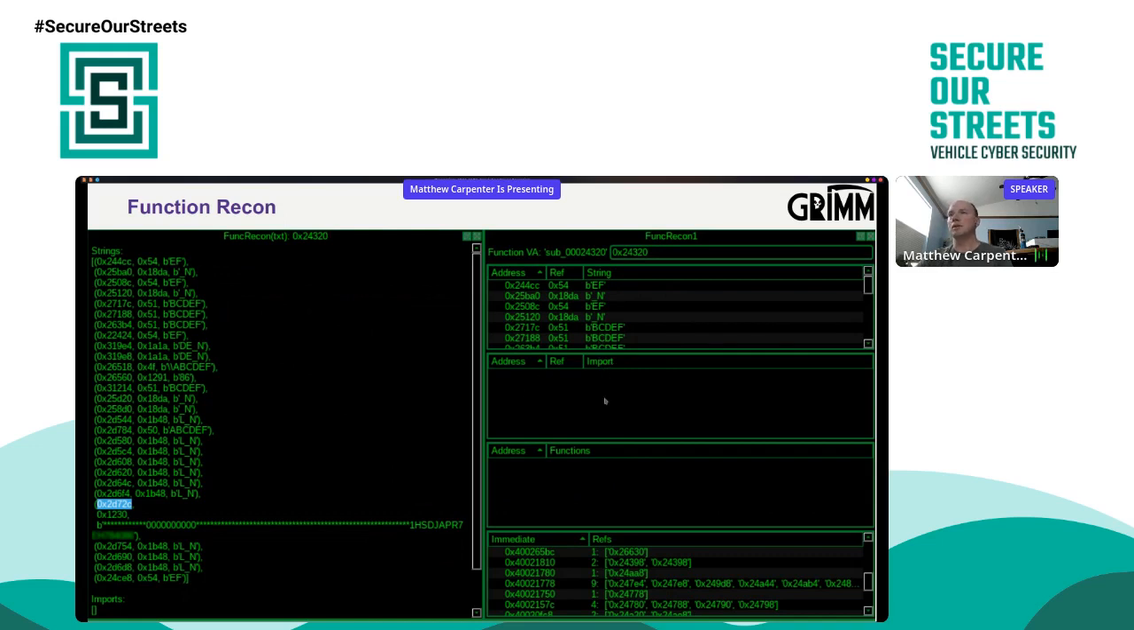Here are all the imports that it ran into. This was off of a raw firmware. There are no imports in raw firmware. And here are the functions that are named. So if it runs into a function that doesn't have a name, like sub underscore or whatever the default name is, it won't list in here. And then here are the immediate values that it ran into.